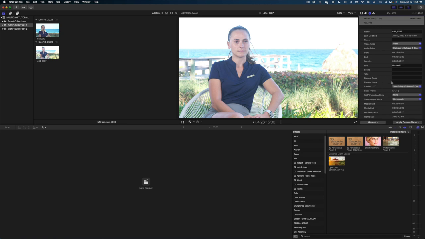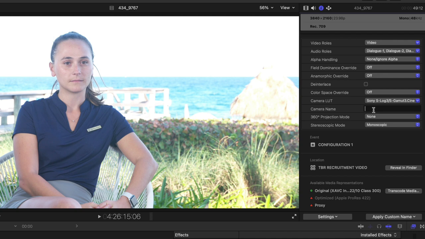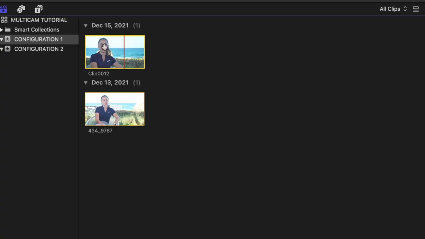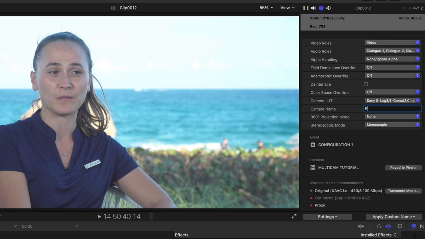Now you can find camera name under several different options in this dropdown. Here it is under general. There's camera name. Under settings, there it is again, camera name, but you only need to fill it in one of these fields and it will populate all of them. So for this primary camera, I'm gonna name it A. Let's go over to the second shot here, and this one we are going to name B.